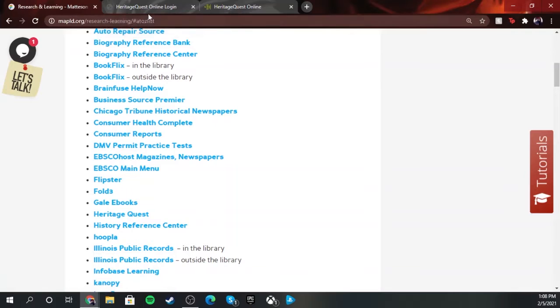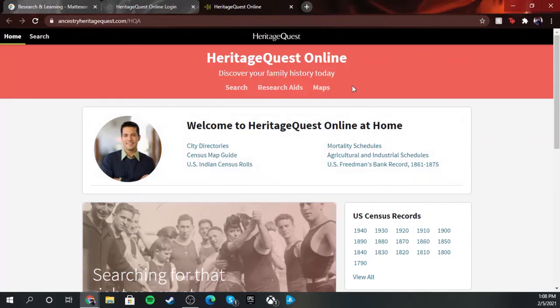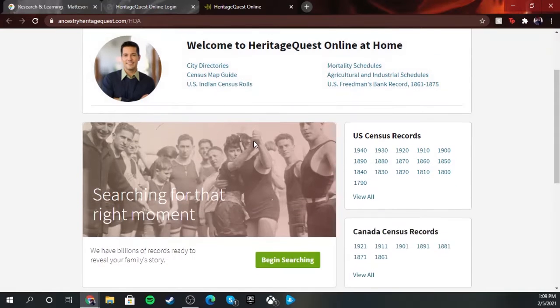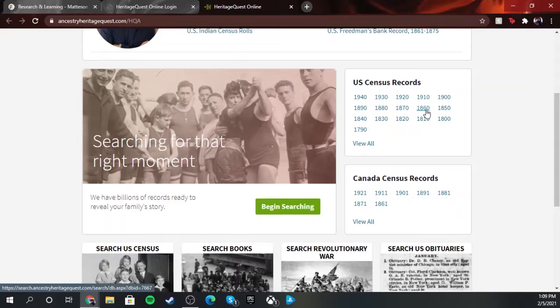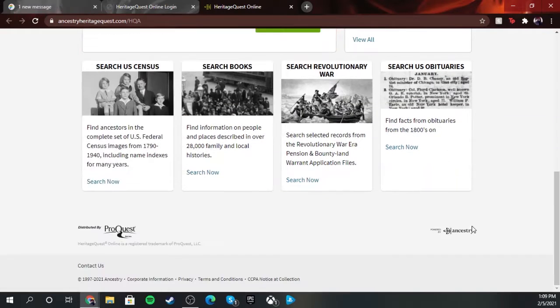So when you go and click on it, this is what you will see. Simply put in your library card, hit connect, and then this is the page you will see afterwards. As you can see in the beginning, you have your regular search aids. So you can start here. You can work your way down if you know exactly which year you're looking for through the census. You also have Canada's census. You can begin your search by clicking here. You can go through books, different types of historical periods, and like I said, obituaries too.